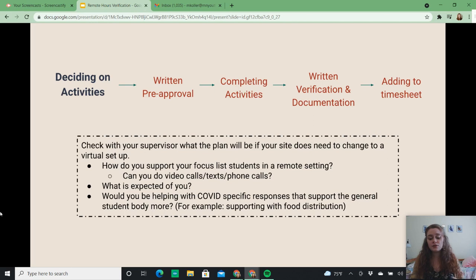So the first thing to do, and I would do this as soon as you can if you haven't already, is ask your site supervisor what are the expectations if your site goes remote. How do you support your Focus List students in a remote setting? What are you allowed to do? What are you not allowed to do? What's expected of you? How do you support different classes? Are there COVID specific responses that you might be asked to do?